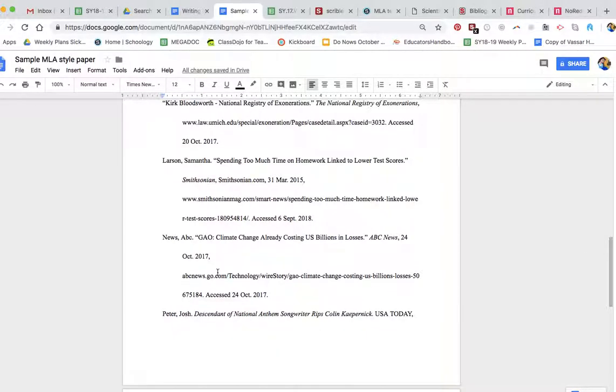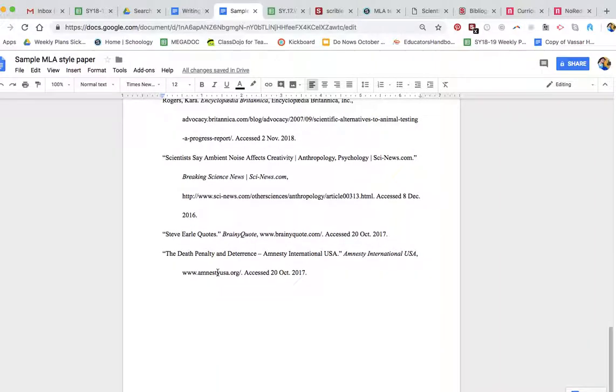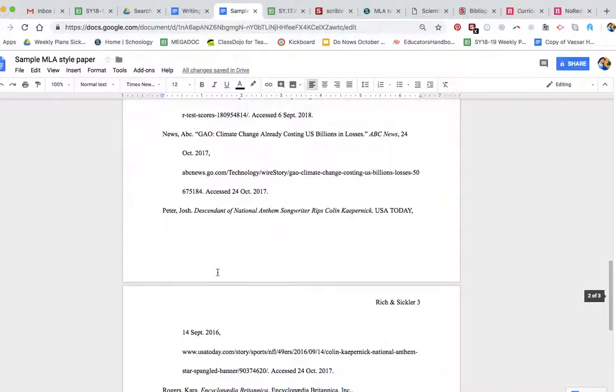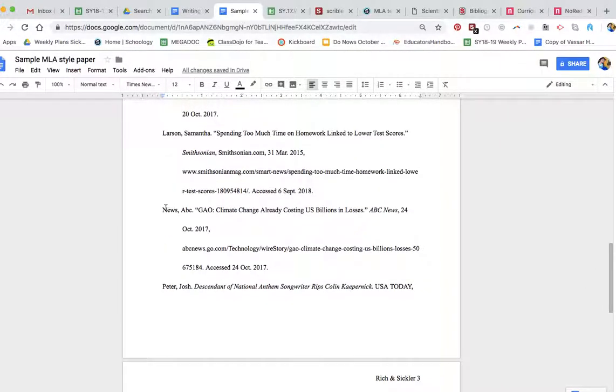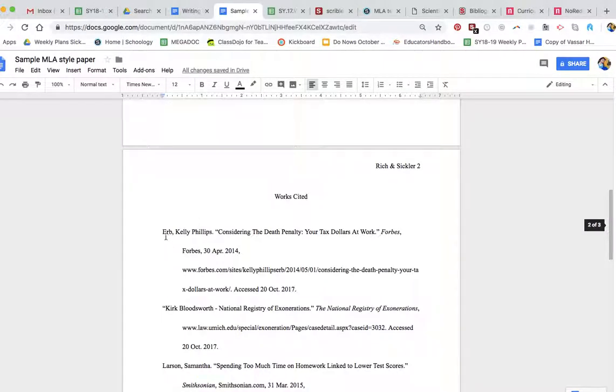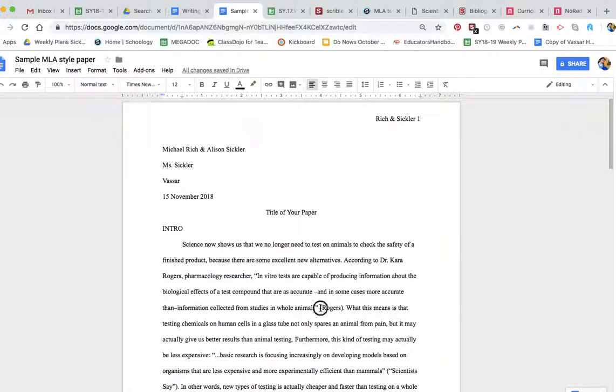If you end up with something that is in italics, which I don't have here, you would also want to make sure that you use italics. Whatever appears in the first word or words of your Works Cited entry, that's what you put in your parenthetical citation.